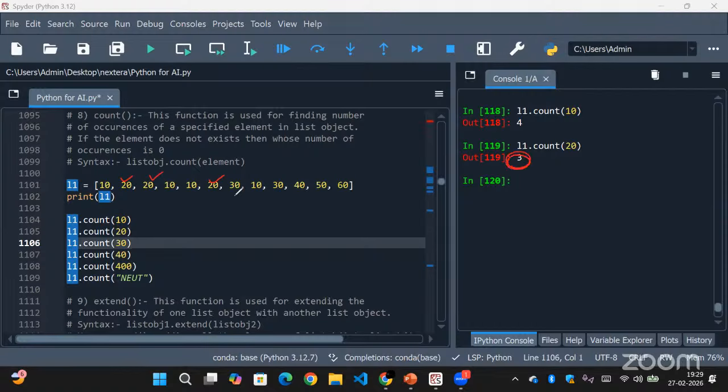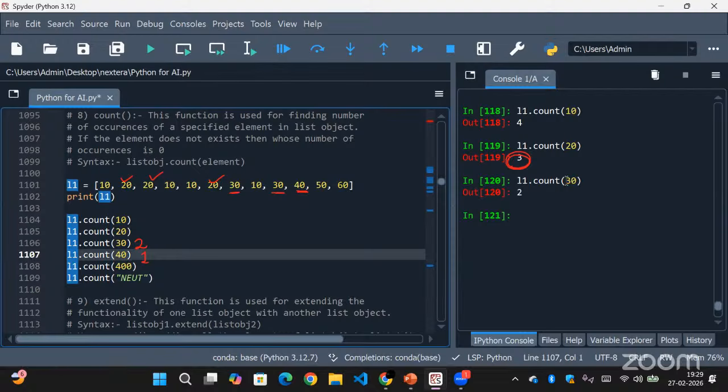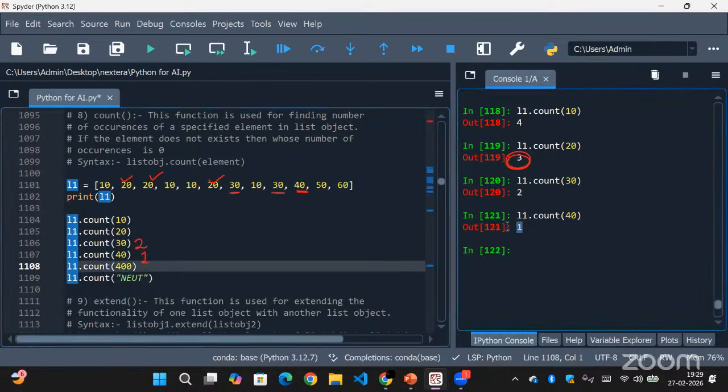And 30 will be count 1, 2. So 2, and 40 only once. And 50 also once, 60 also once. So when I try to print that, L1 dot count of 30 is 2 as it occurs 2 times. So the count is 2, and as 40 occurs only one time, the count is 1.